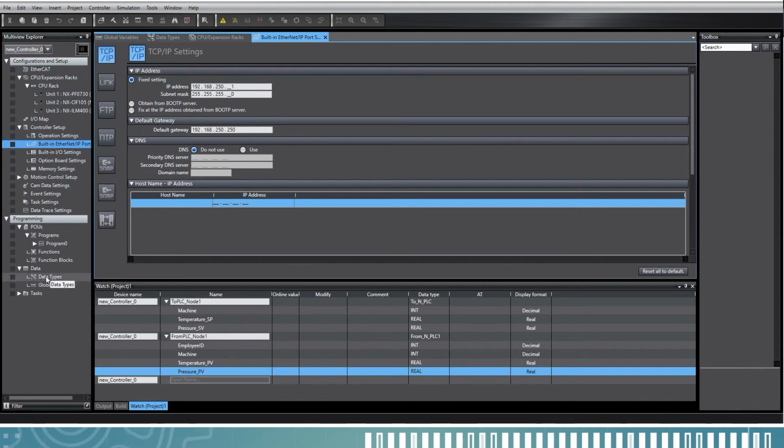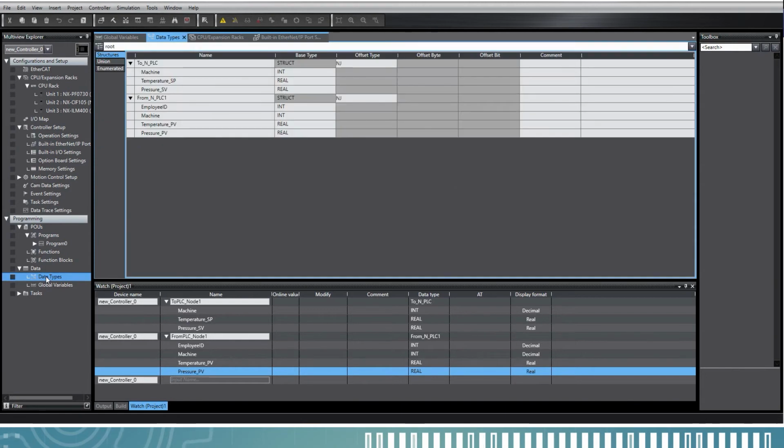Next, you want to select the data type so that you can create the structure with all the members in it, so that you can send the data to the NJ501. And if you want to create a new structure, you would right mouse click here and then create new data type. I'm not going to do that because I already created two structures in here.